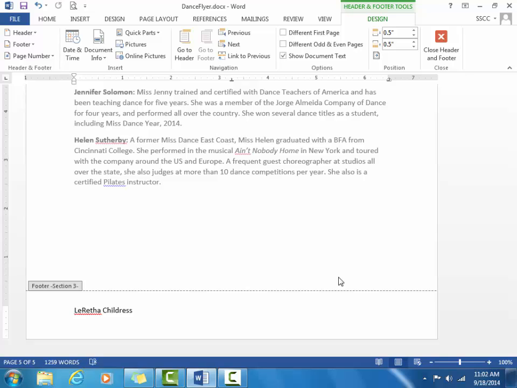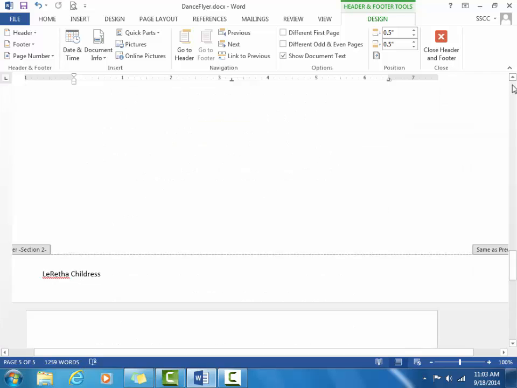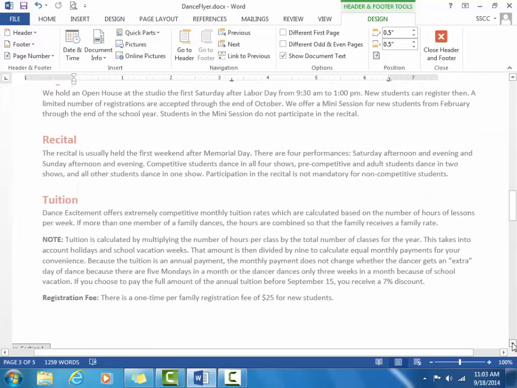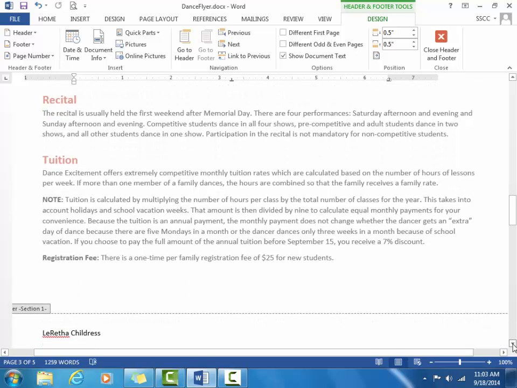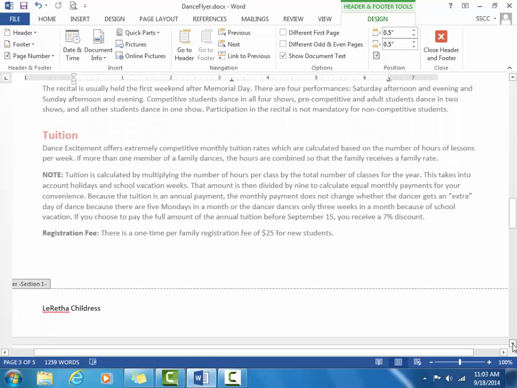Let's see, hang on. It says on the header and footer, make sure you're still in section 3. Link to Previous, the button is no longer selected, and the same as previous tab on the footer disappears. Scroll up till you see section 4, or section 2. Alright, that's 1.